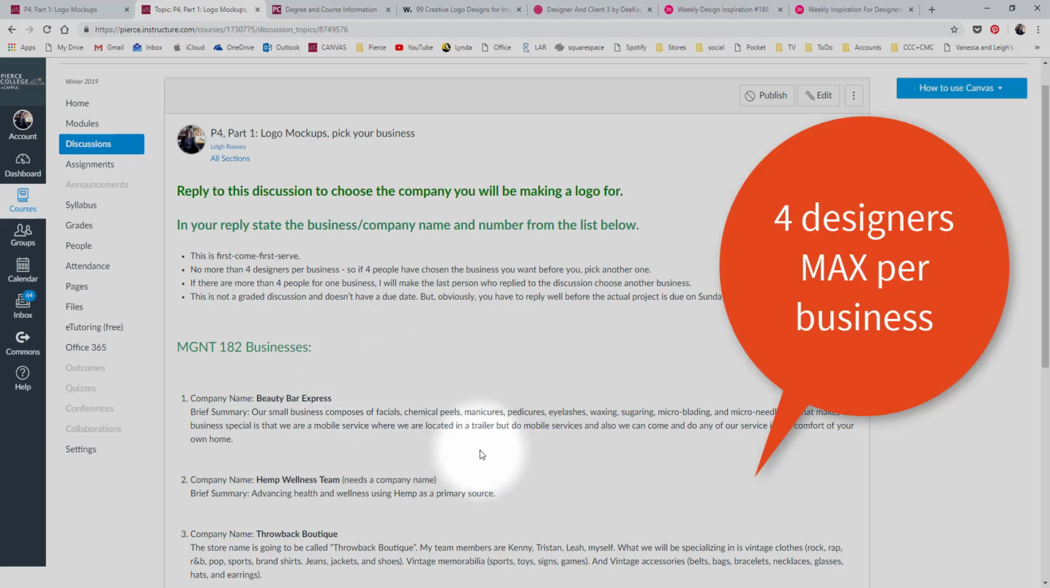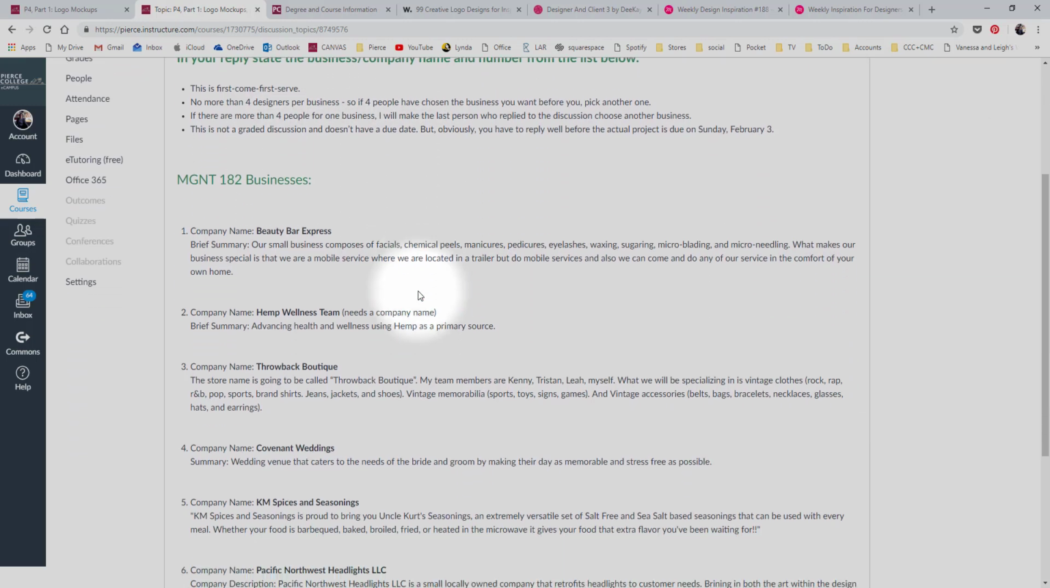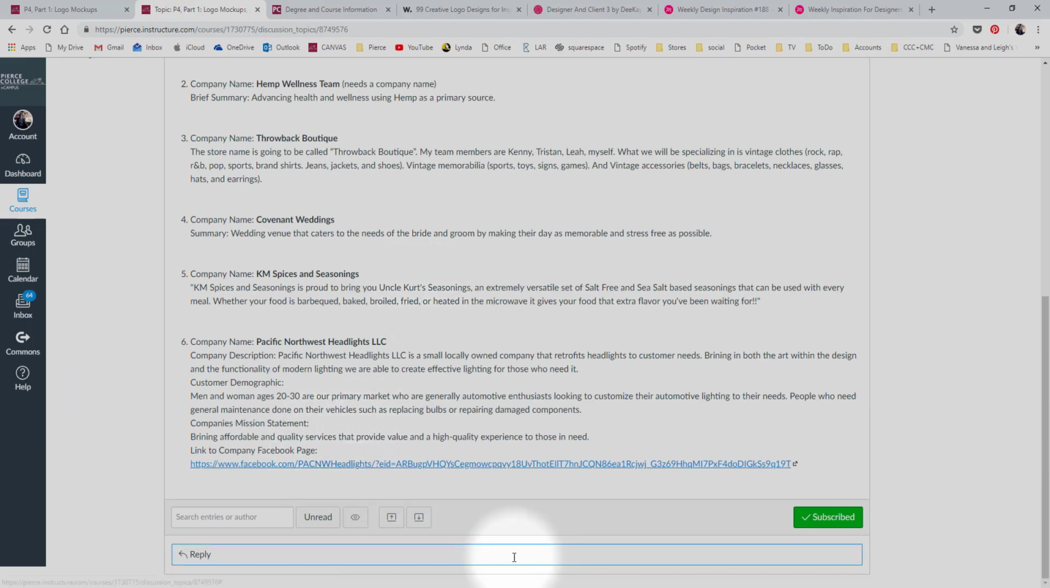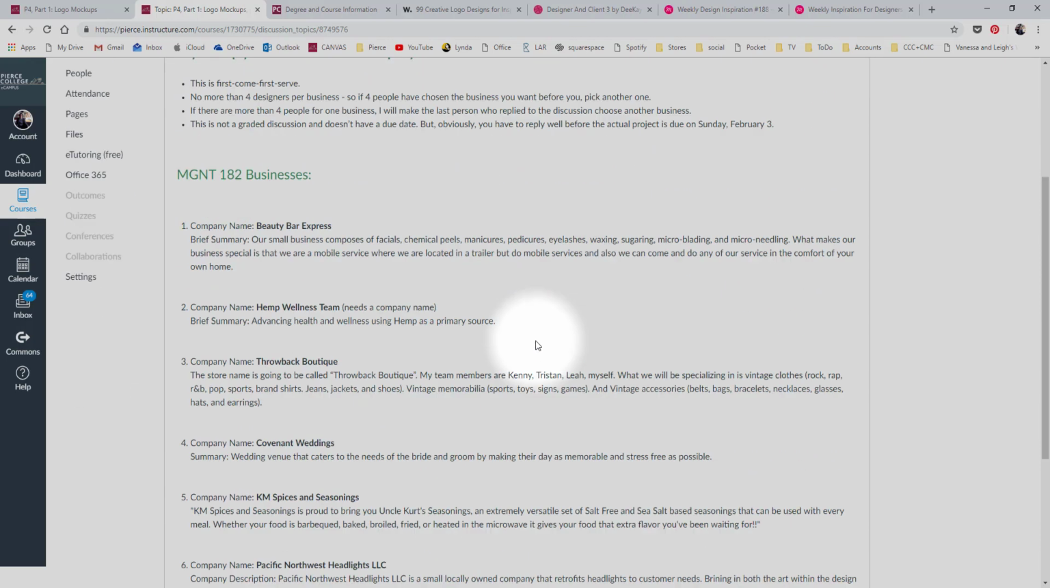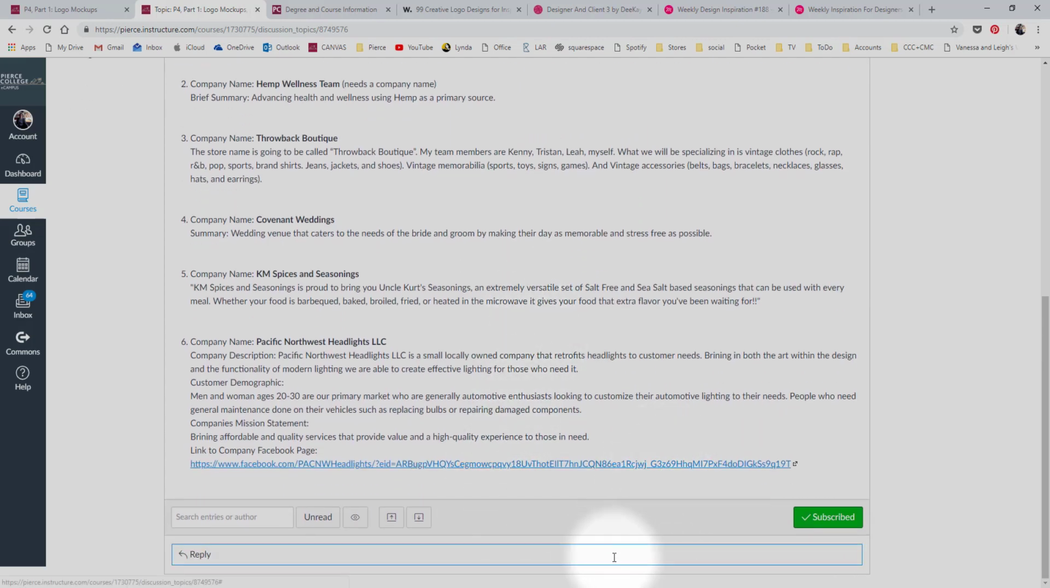So there can't be more than 4 designers for each business. This is a first come, first serve kind of thing. So you're going to reply to this discussion with the number and name of the business, what's in bold, that you want to design for. And before you pick yours, you have to look at what other people have chosen.